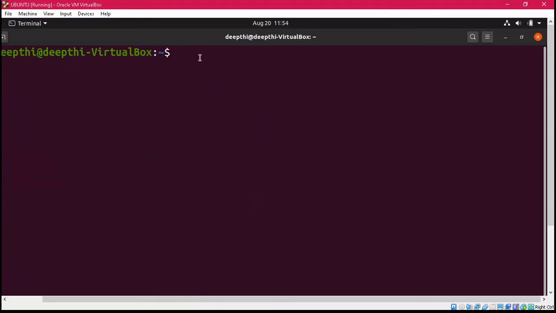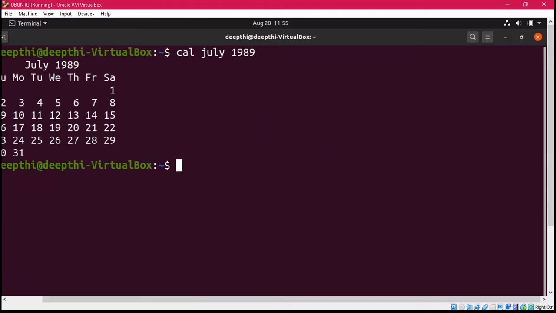In the previous example, we could see the calendar of the complete year, but if I specifically want to see the calendar for a specific month, then what will I write? I will write cal space, let's say I want to see the calendar of the month July. So I will write July, and after that I will put a space and also write the year. Let's say I write 1989. So it is going to display the calendar of July 1989.